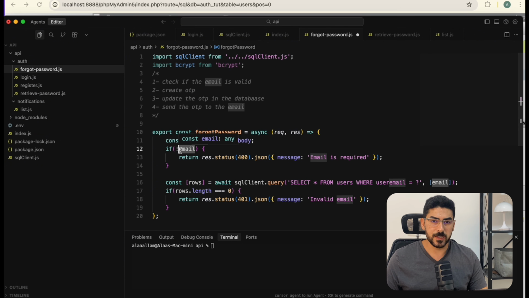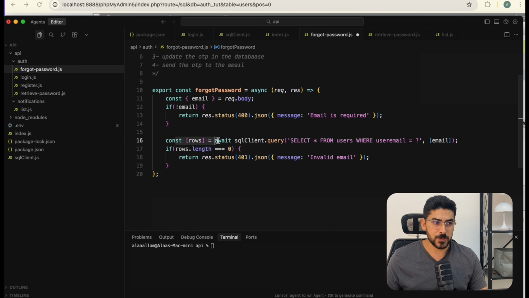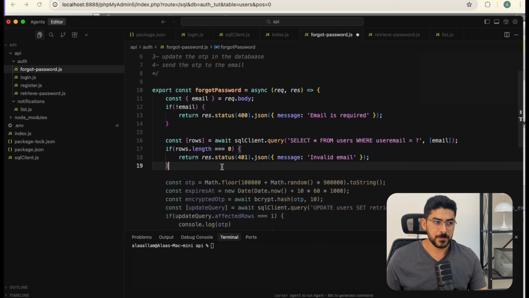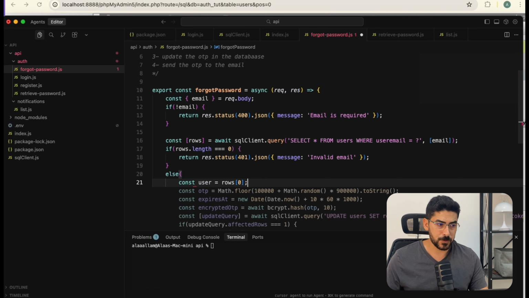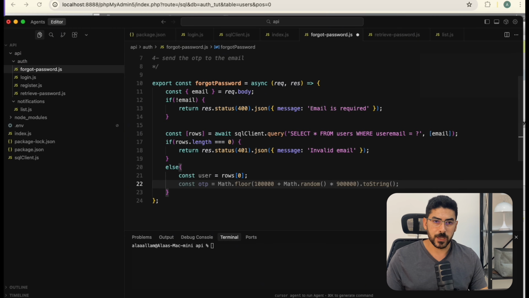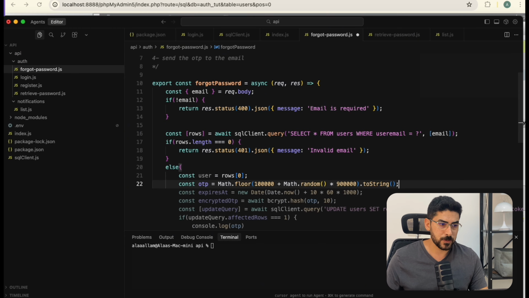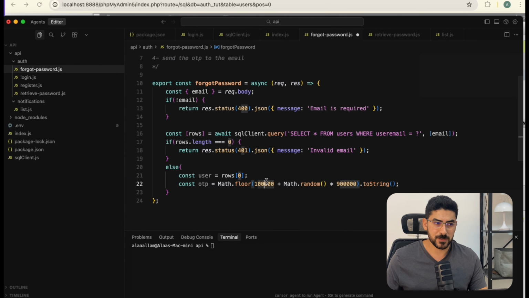And here I'm using a simple if statement just to make sure that the user is providing an email, that it's not empty. And then we're going to execute an SQL query. We use our SQL object to check if the email exists in our database. If we don't have a record or results, we are just going to display an error. Otherwise, we are going to take the user details, and then we're going to create the OTP, or the one-time password, which is going to be 6 digits.